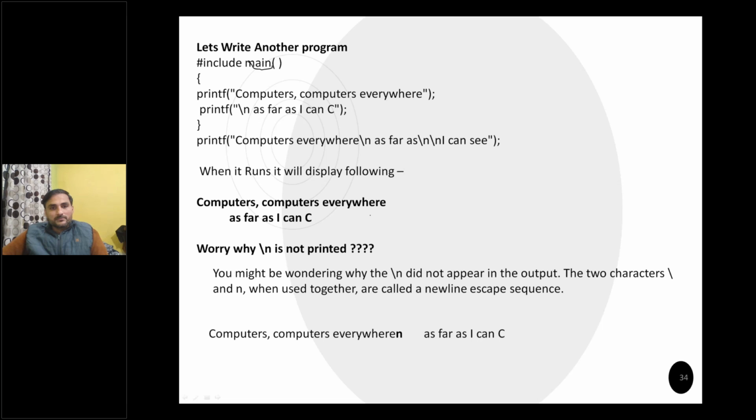The function which you said would bring the next line, is that the function of slash and n both, or only backslash? Only the backslash is removed. See, with the backslash we should have some character. Then only it becomes an escape sequence. Any character, but it must follow a backslash.